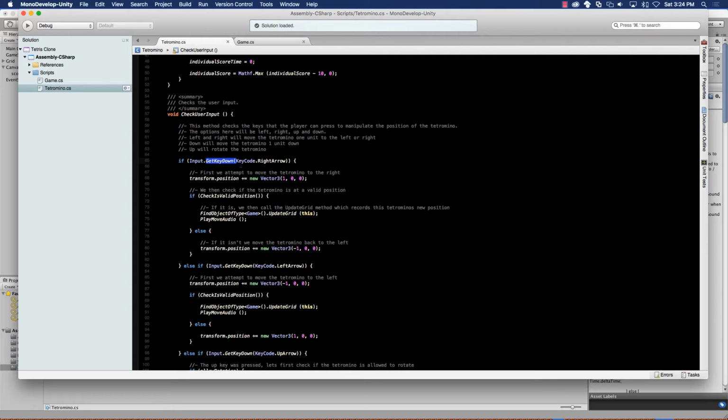So what we need in order for continuous movement to work is we need a different method, and that method is actually called getKey, which is called at every frame. Okay, so at every frame, if the right arrow is down, it's going to call this if statement every single time. So we're going to go ahead and replace getKeyDown with getKey.